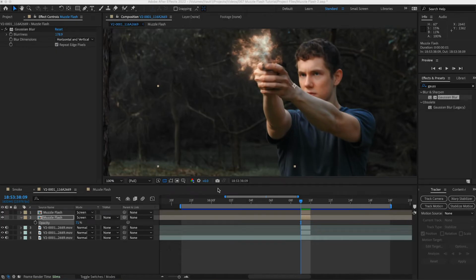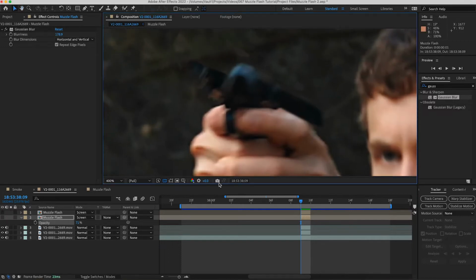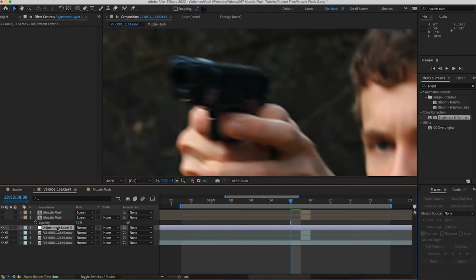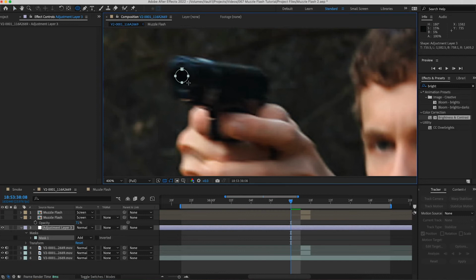There's a couple steps involved. So now I'm going to add some muzzle tip glow. So I'm just going to hide my muzzle layers, and I'm going to zoom in on my gun here. I'm going to create a new adjustment layer. I'm going to position it below my muzzle flashes, and I'm going to go to just the frame before where my muzzle flash is. I'm going to take the elliptical mask tool and just draw a circle around the actual tip of the barrel.